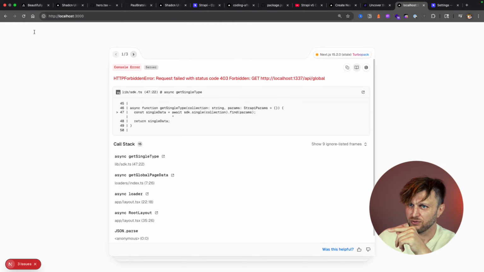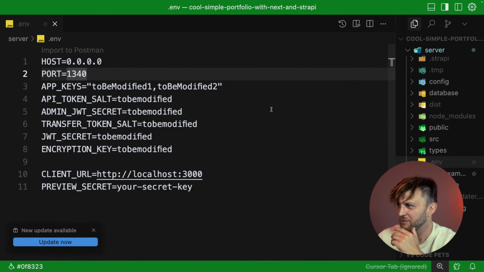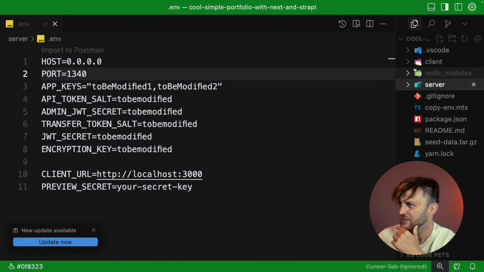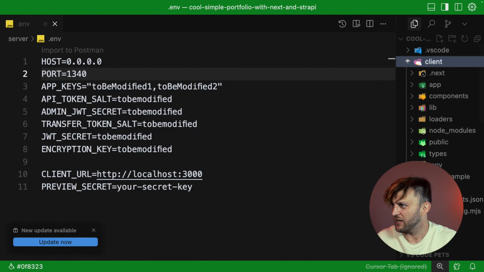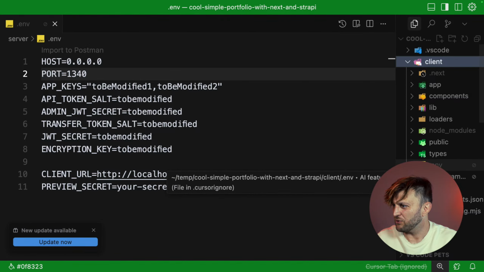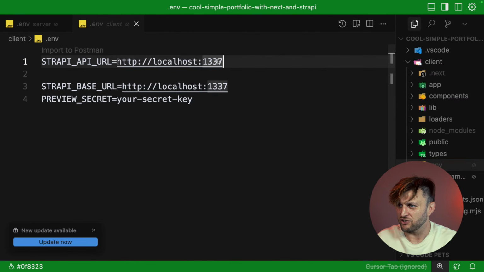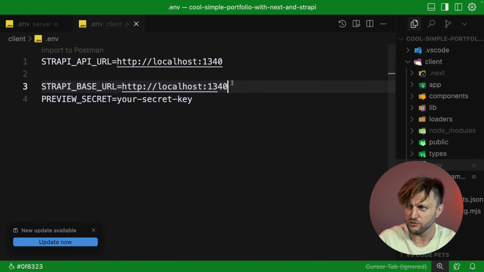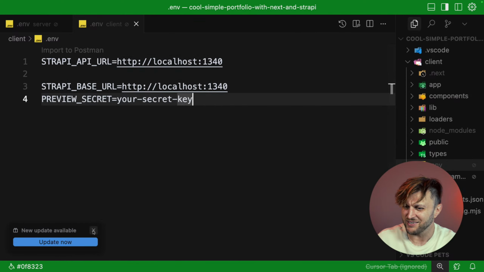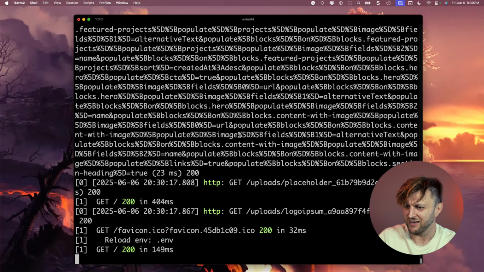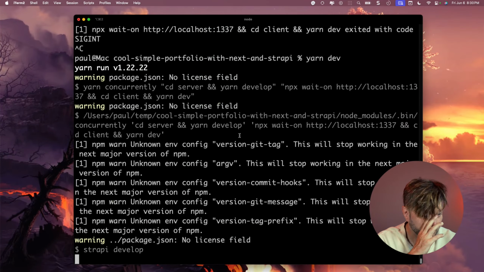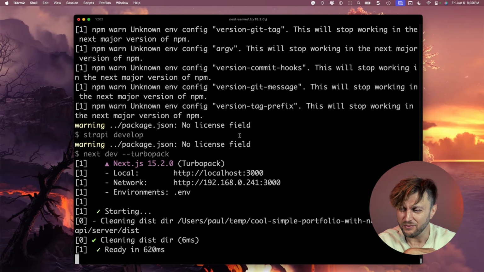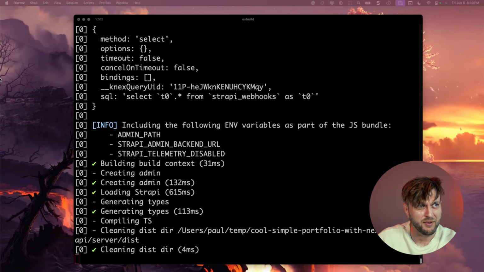Oh, I see the issue. I'm also an idiot. That wasn't even the problem. The problem is, look, it's 1337, but because I was lazy, I updated the port. So all I need to do is in my cool portfolio website under client, go to the env file and change this to the right port. I was even dumber than I thought I was. But anyway, for you, it's gonna work. For me, because I'm trying to be too clever. So let's try this again. Restart the project. You know, that's the live demo effect.